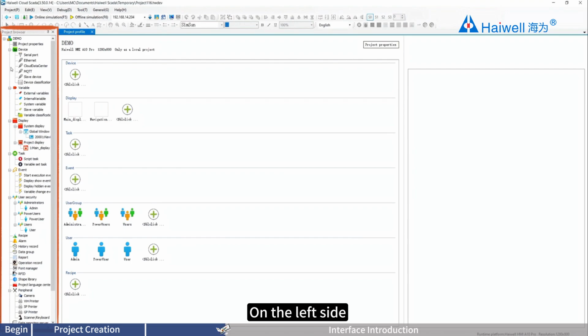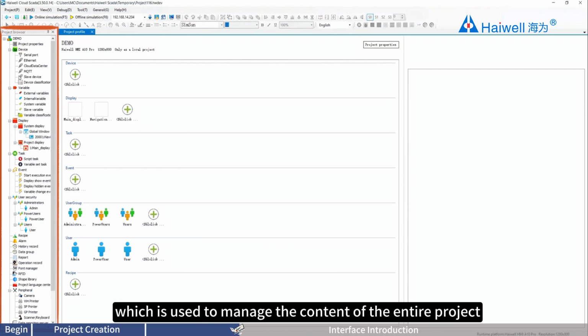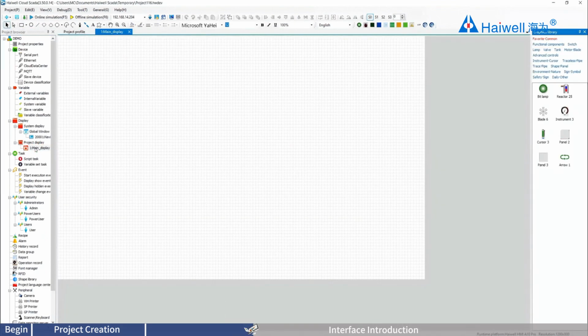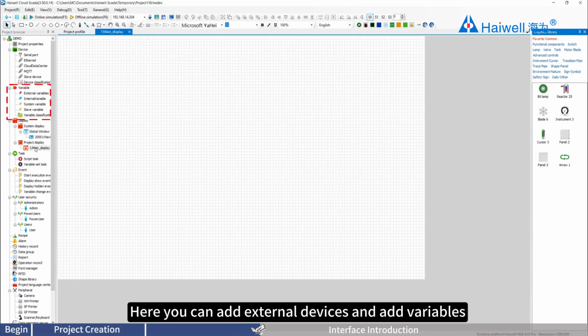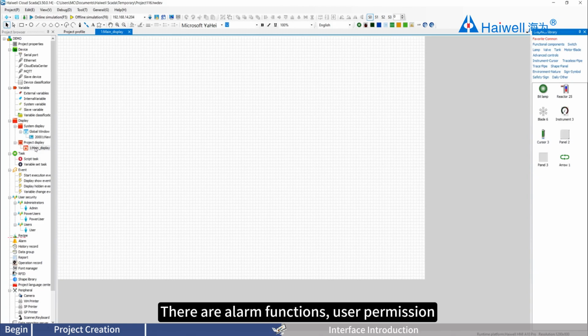On the left side, there is our project browser, which is used to manage the content of the entire project, such as Project Screen. Here, you can add external devices and add variables. There is also a scripting function to meet your needs. Furthermore, there are alarm functions, user permission management, RFID functionality, and more.